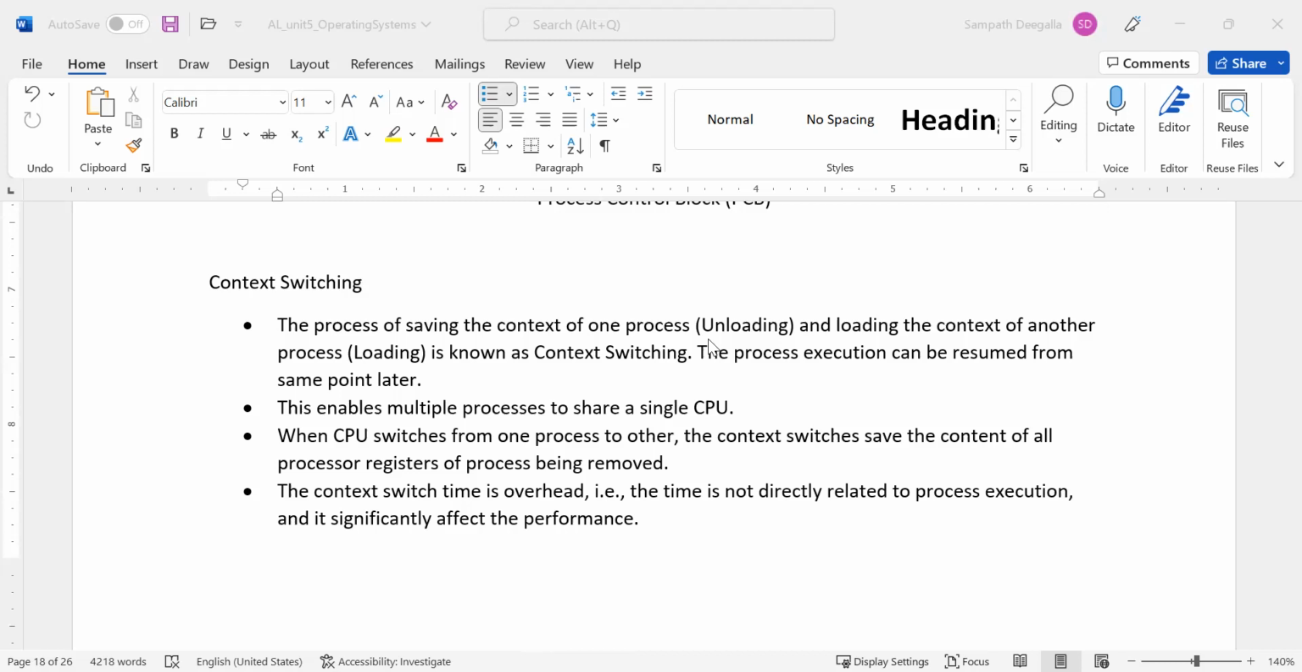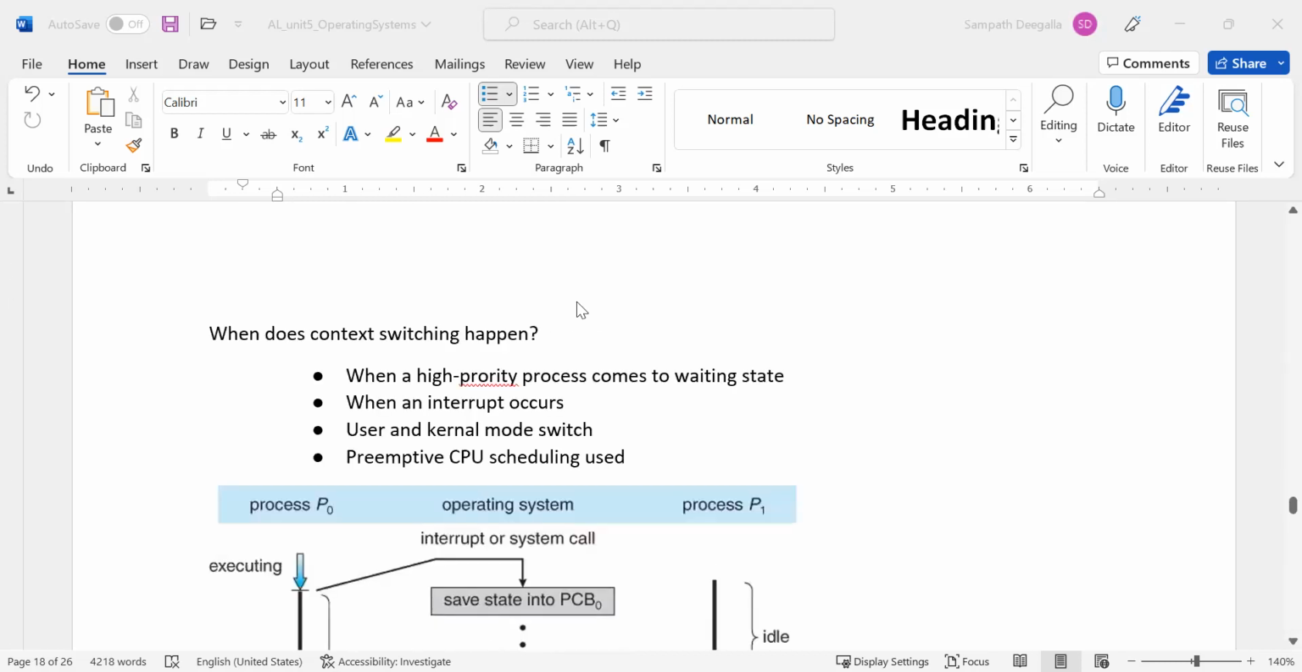It's an overhead. That means it's additional work, right? So whenever the number of context switches increases, it reduces the performance. So it is very important to know that this is an overhead.